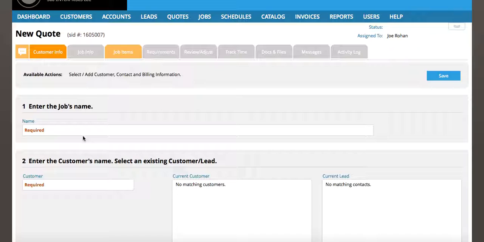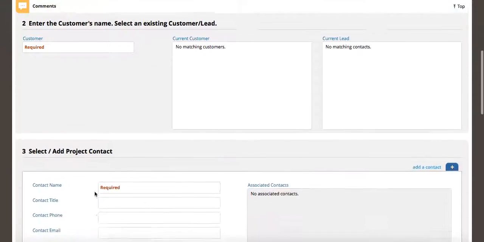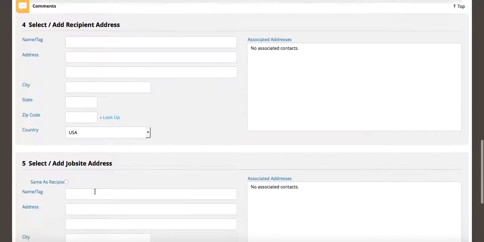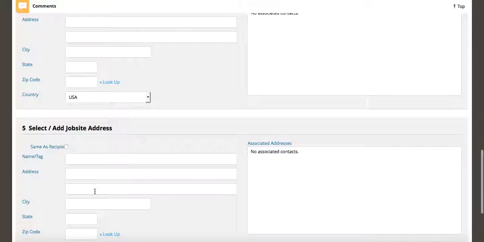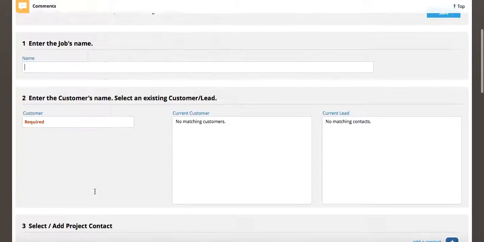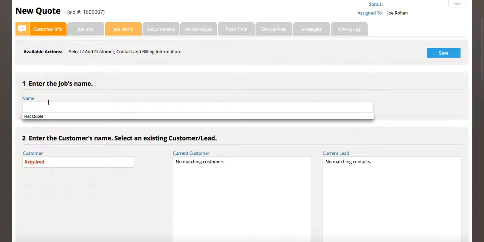One of the things I want to show you is that you can either create a new customer on the fly while building your quote, or also create a job for an existing customer within the system. In this scenario, I'm going to use an existing customer so I can show you how the autofill works. If you don't use the autofill, then you would just fill in all the information here on your left side, and you would actually build your customer profile while you are building your quote. In this case, I will choose an existing customer. So I'm going to give my job a name.